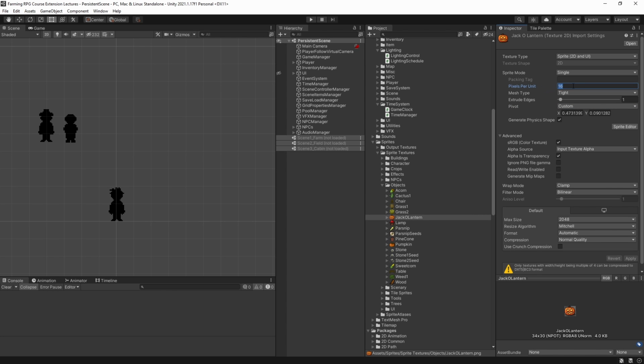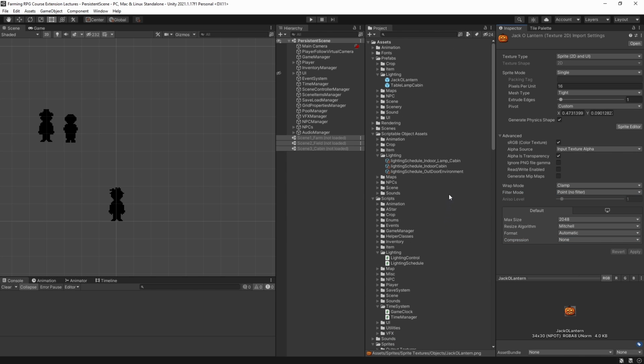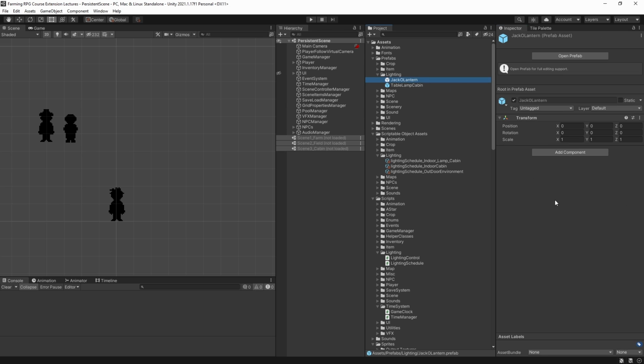So we've set the pixels per unit to 16. We've set a custom pivot point. We'll set the filter mode to point, and then we'll set the compression to none. So I'll apply that. If we go back to our jack-o'-lantern prefab, I'm going to add a sprite renderer.